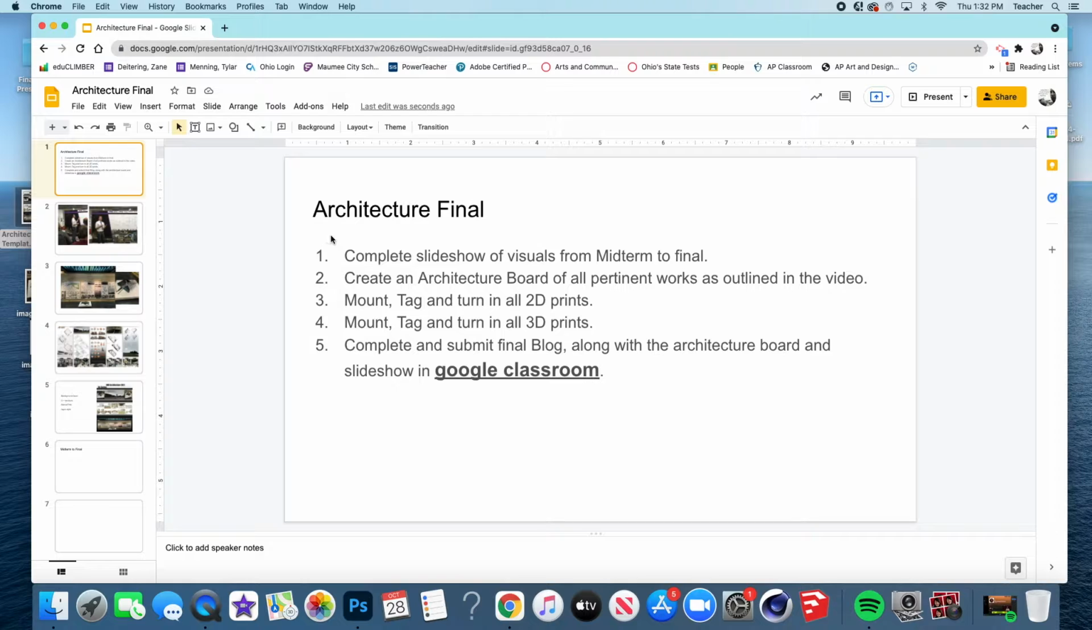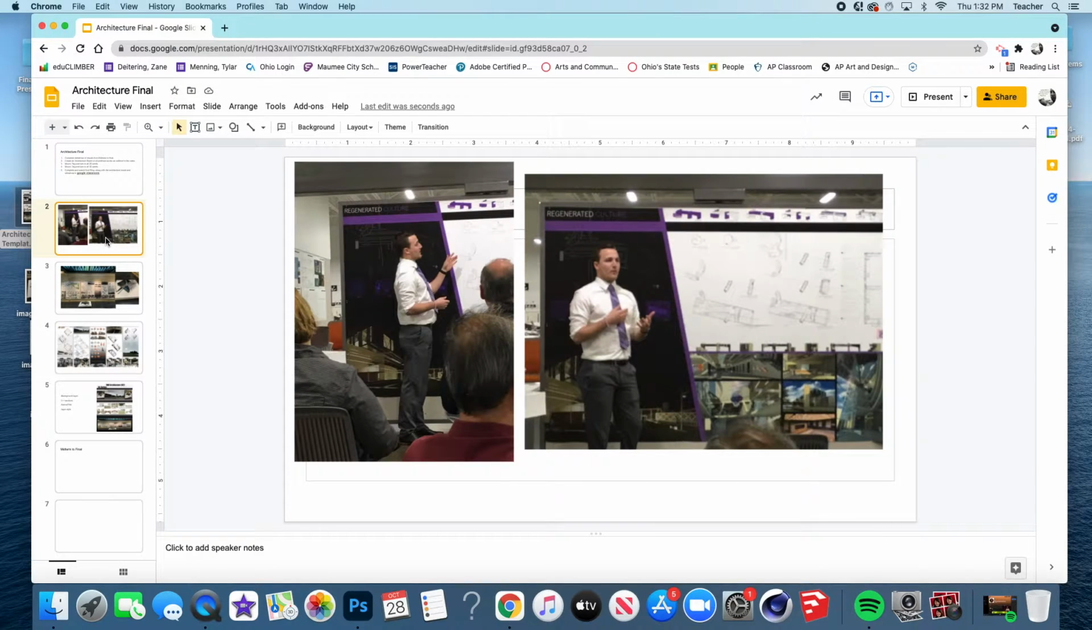So back to the rest of the final. The second thing is to create an architecture board of all pertinent works. And basically what we're looking at is something like this. This is a former student of mine. This is during his thesis defense down at BGSU, and for his undergrad in architecture. He created a bunch of works, and then you basically organize those works on what are called boards for visuals so that you can discuss them.